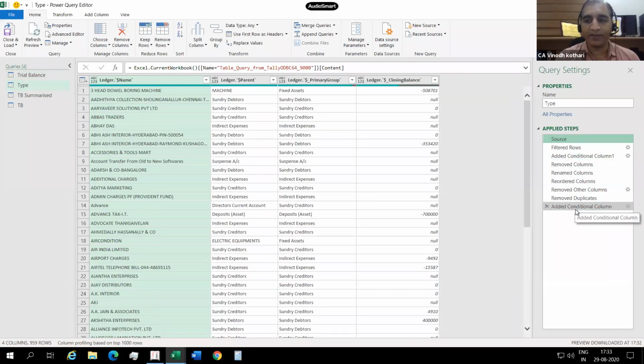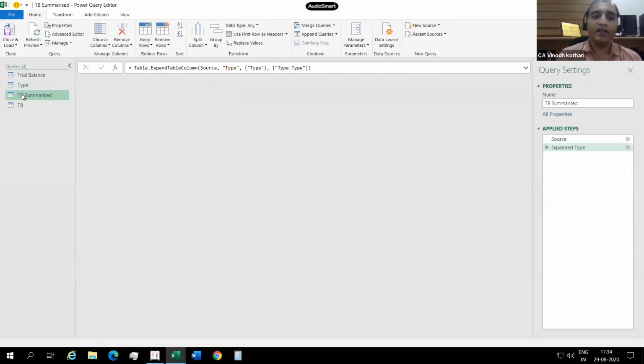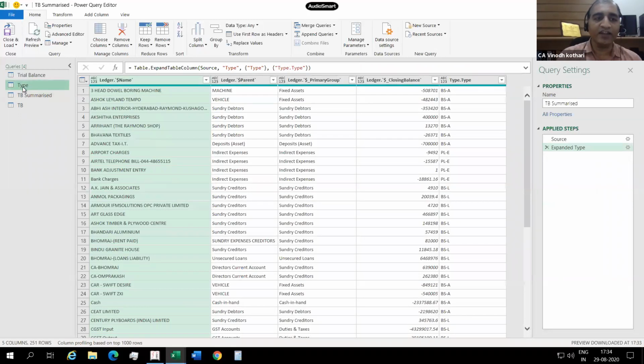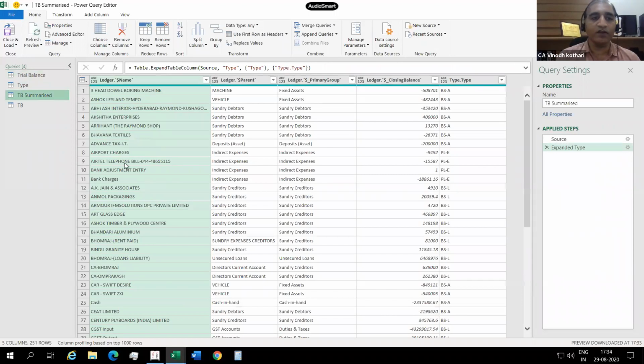Then I have done certain steps and finalized to ensure that I get this report, what is classified as balance sheet, P&L item, balance sheet item, asset item, liability item. Then I merge this file and this file. I merge it. Then I generate one report, that is the summarized trial balance.